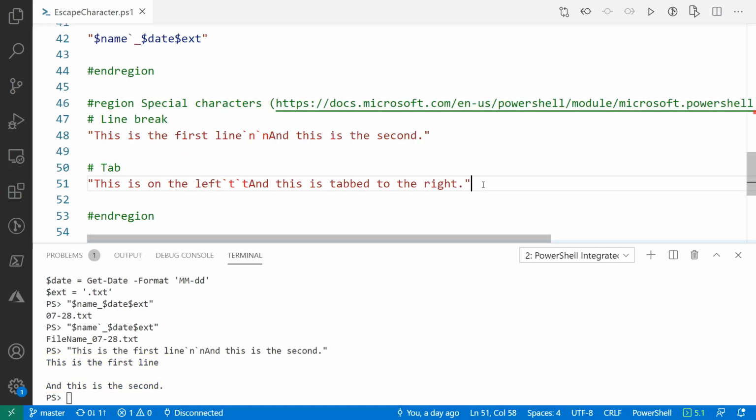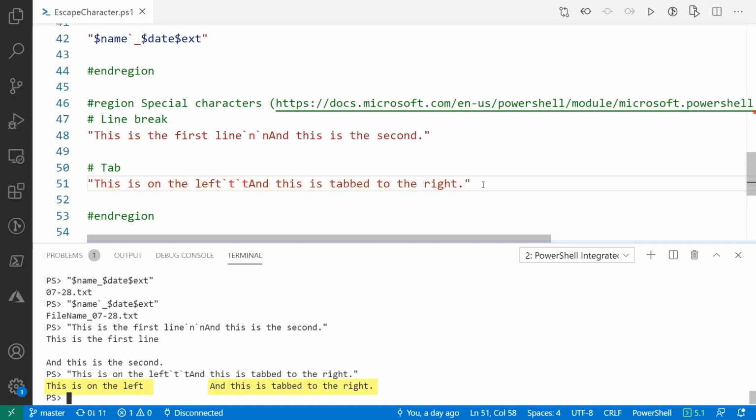Cool. And then with the backtick t, this represents a tab, but only inside of double quotes. Keep that in mind. It won't work inside of single quotes. So with 2 backtick t's, I end up with 2 tabs. And there are some other examples like I mentioned, but I don't use them very often, but you might, so be sure to check out the link.